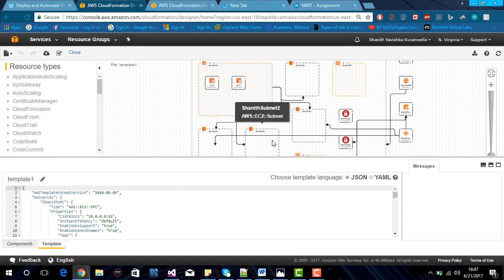Before I move forward, I should tell you that I have already done this lab and I will guide you through it to complete it successfully.